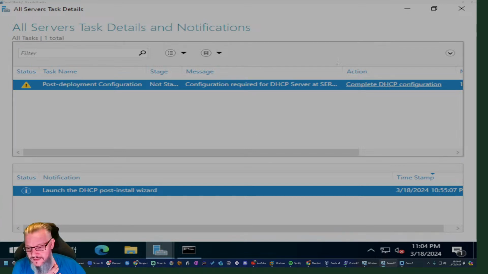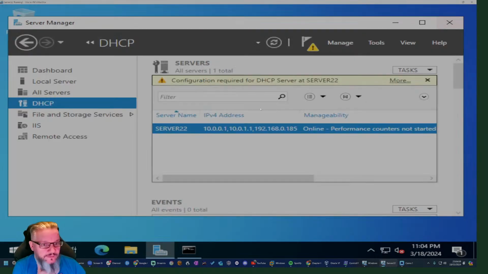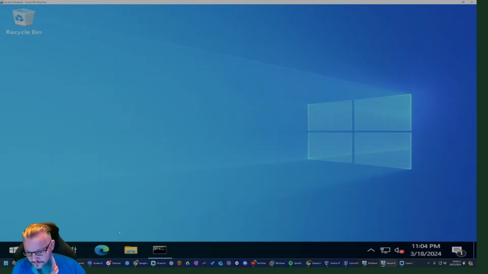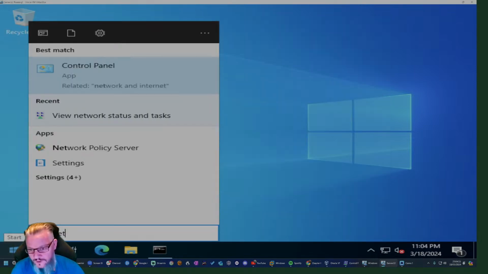Okay, so let's get DHCP configured. Okay, so before we do that, what we'll do... Guys, mute if you're not talking to me, please. Thank you. Okay, so let's just have a quick look at the networking.